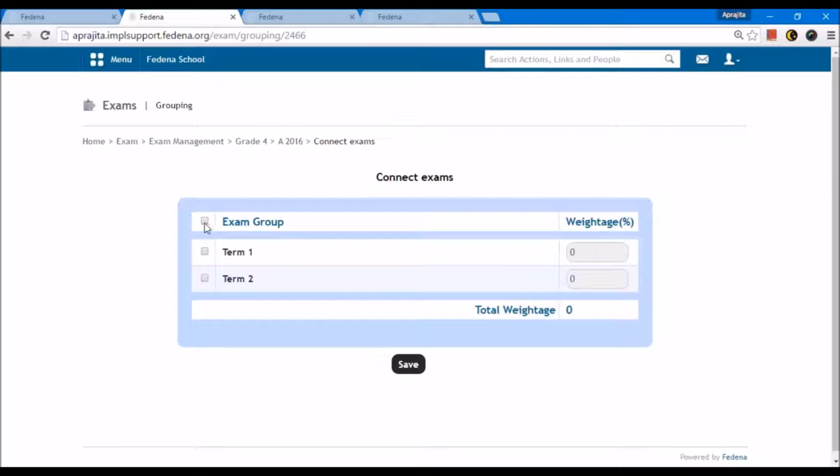Now you will see you can choose the exam groups that you want to consider in the final report. It may not be both of them. Maybe you want to give 100% to term 2 only. In that case, you can select this and give here 100. In our case, let's say it is term 1 which is 30 and term 2 is 70. So we need to make it 100. So I will save this.